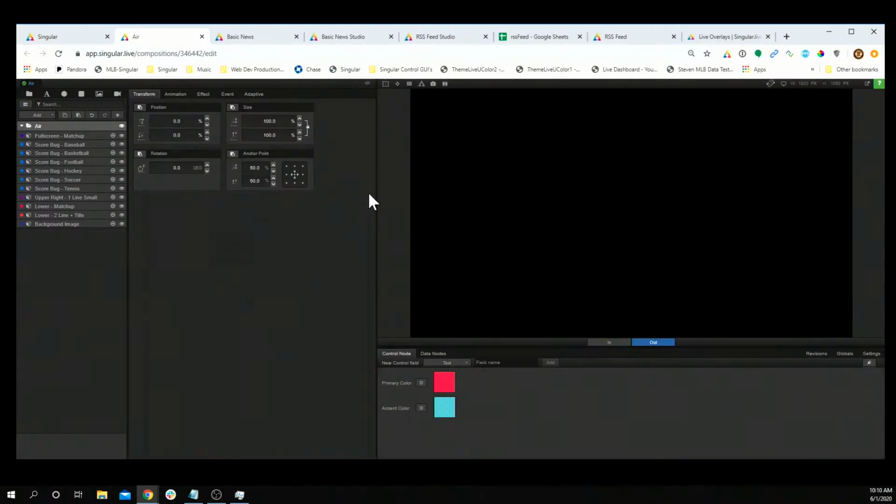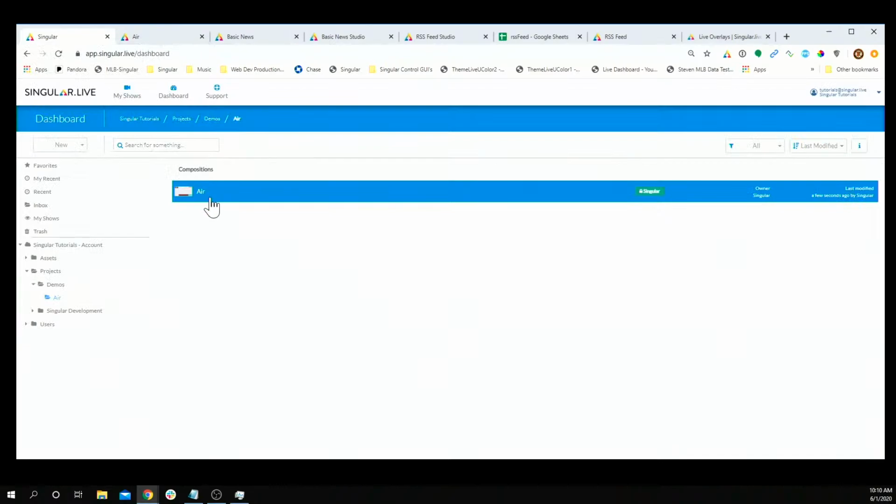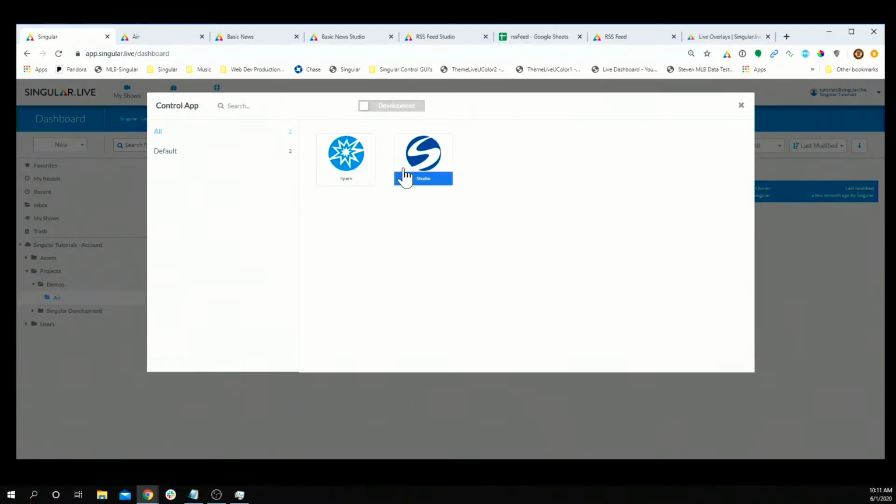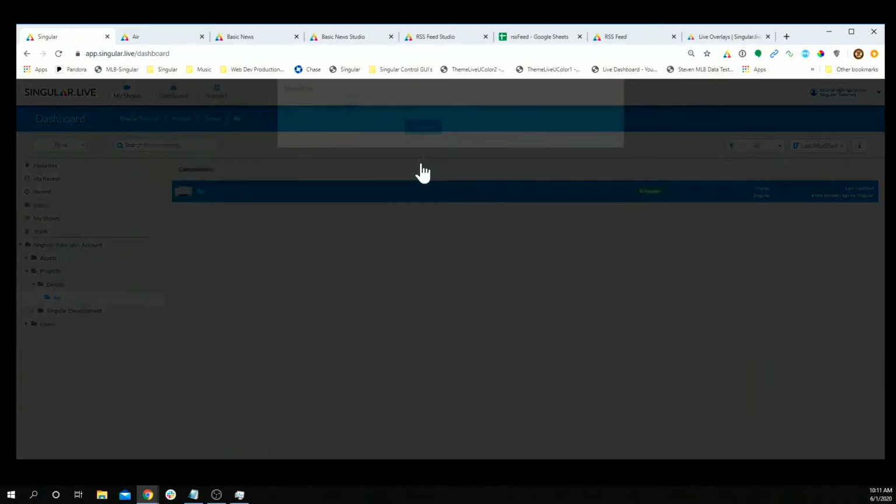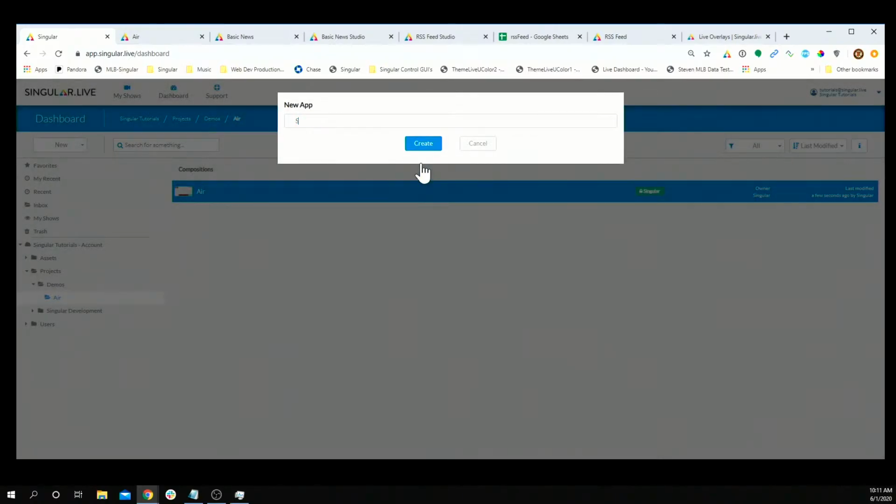Rather than do a deep dive into Composer, I'm going to jump back over to the dashboard, because you can see all browser based. It opened up another tab. I'll just take this composition, right click and open with, and I'm going to use Singular Studio. All accounts get these two control apps. Spark, a little more basic, entry level. I recommend Studio. It's one that we're actively developing new versions all the time. So Studio, simply name it. I'll just call this Studio One. And you'll be into your Studio Rundown.